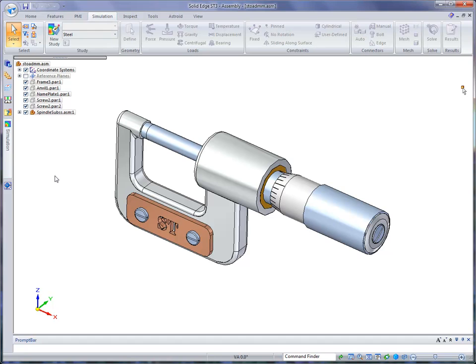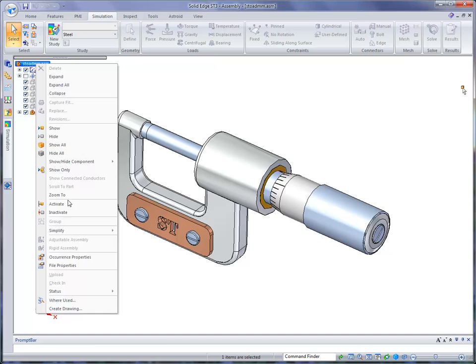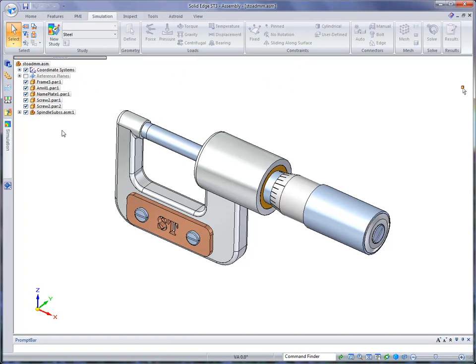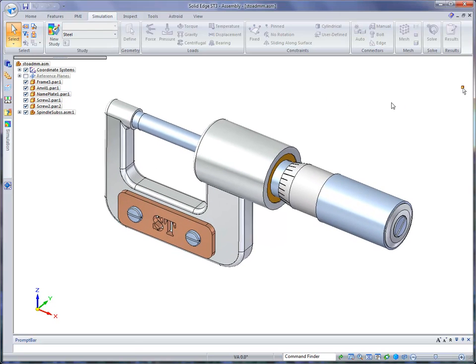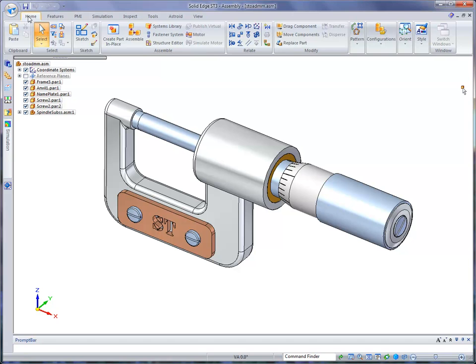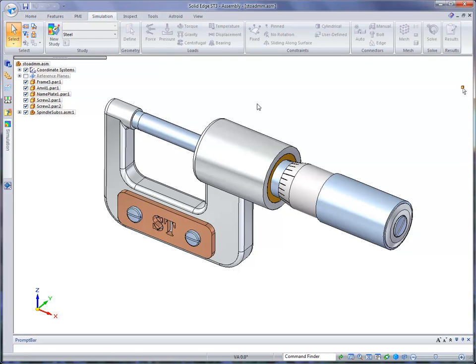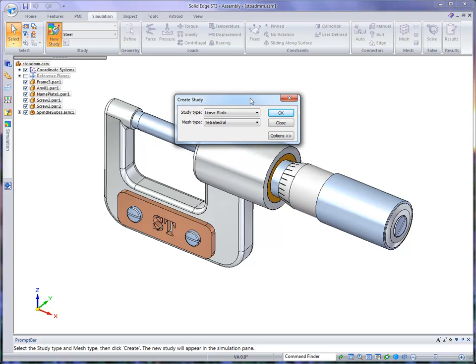When you first open up the file, I suggest you right mouse button click on the top level assembly and just click on Activate, and basically that just activates all the parts so you don't have to do them individually. Now the first step in this process is we want to create a study. You're probably sitting at the Home tab, so go to the Simulation tab and then simply click on New Study. Basically it's going to bring up a dialog.